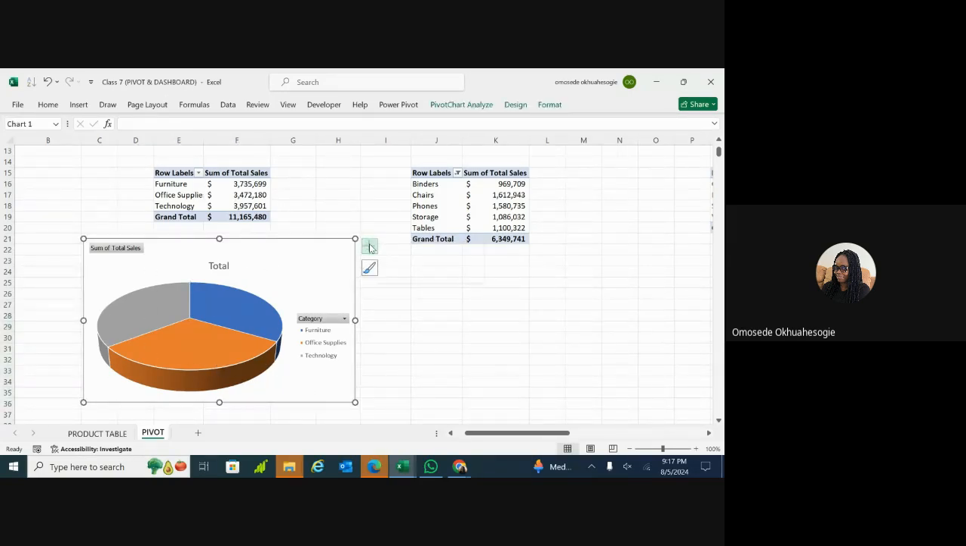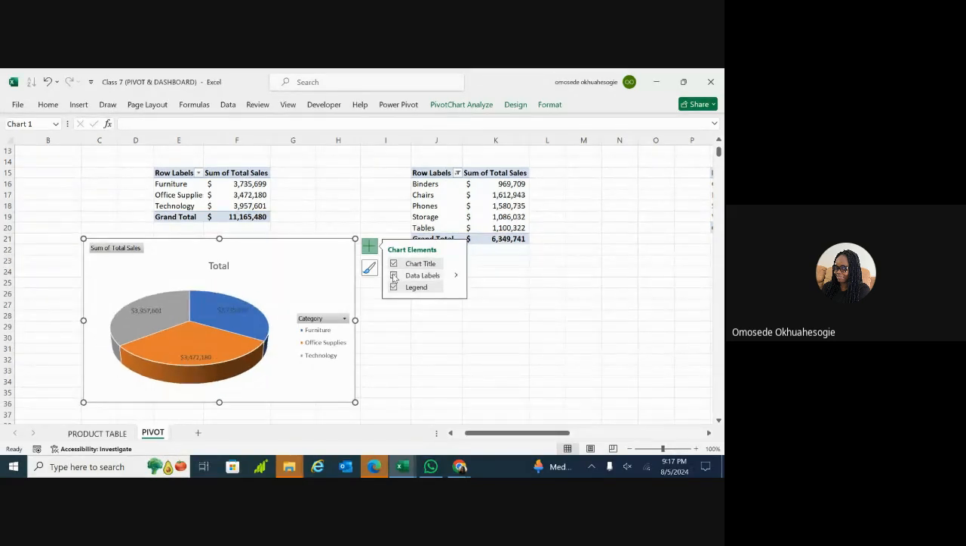Okay, so I'll come here now where I have plus and I'll click on data labels. I don't know if you guys can see these numbers that are here.